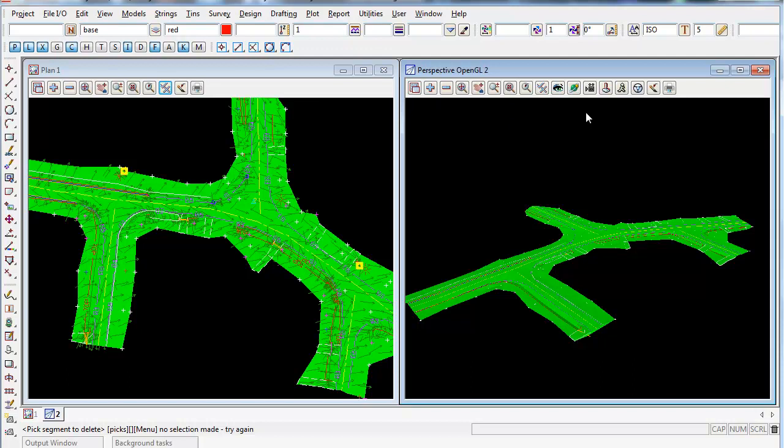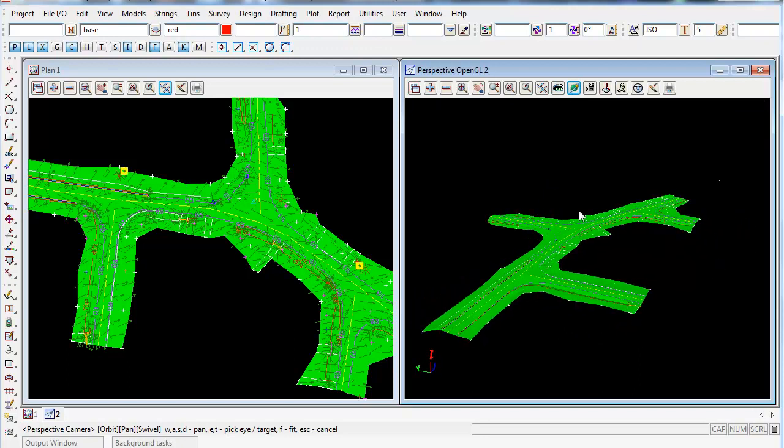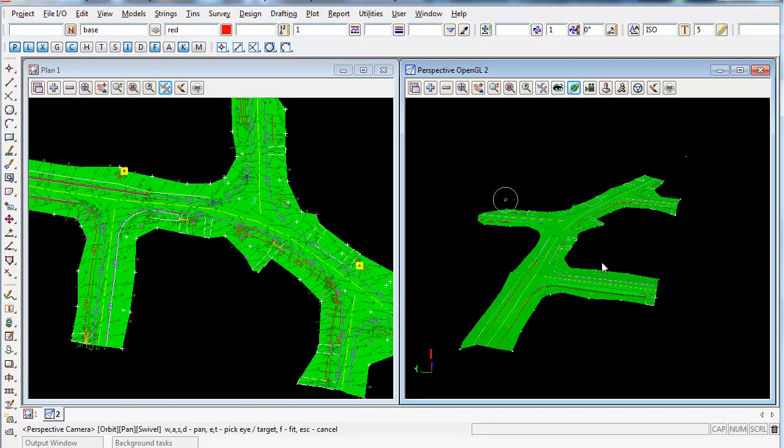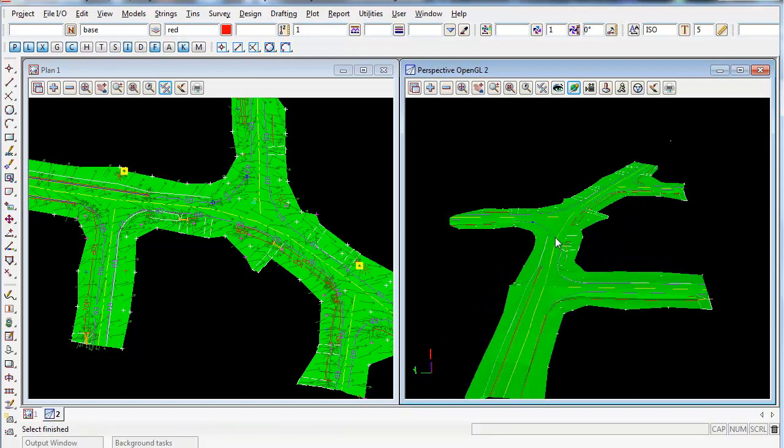And now we can simply use the orbit icon, the little planet looking button, and we can spin this around in 3D. So I click on the orbit, and now I can just hold the left mouse button down while moving the direction of the cursor to where you want to move it. And you can use the mouse wheel to zoom in.